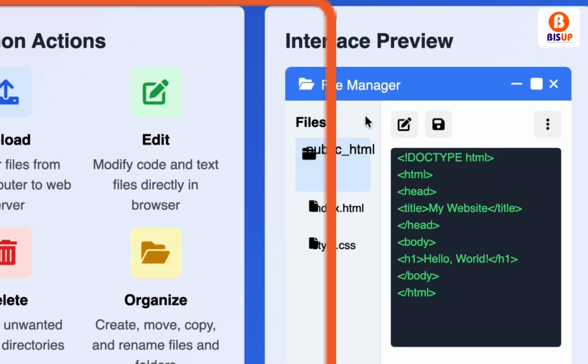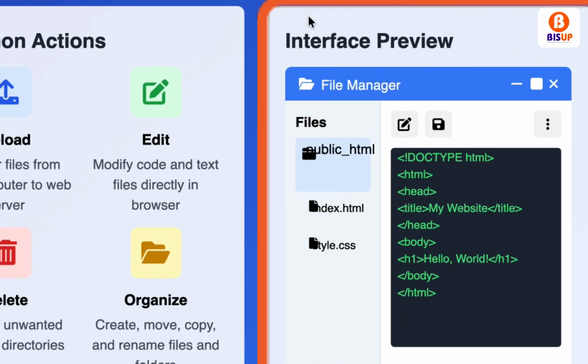And here is the interface preview of the cPanel file manager. Here is the file manager, here are your different files, and you can edit and modify them something like this.